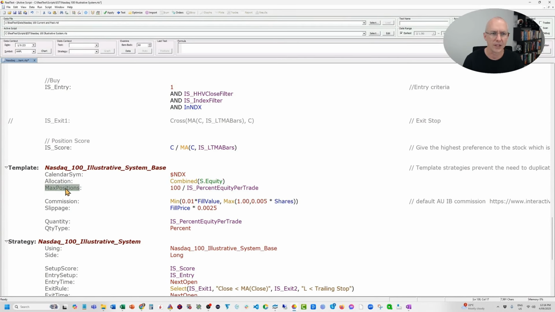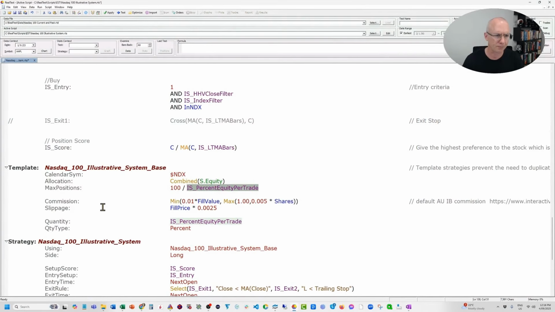Our max positions is 100 divided by the percentage of equity per trade. Now you can define this either way, right? You can specify the maximum number of positions and then calculate the percentage of equity per trade, or you can specify the percentage of equity per trade and then calculate the max number of positions. Mathematically, it's the same thing. I wouldn't get too hung up on it.